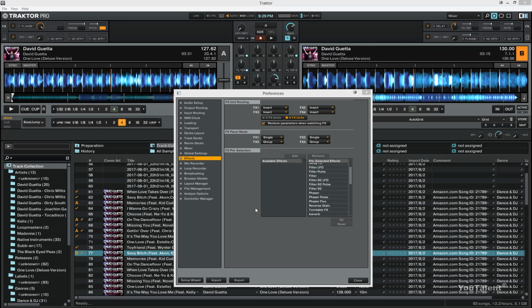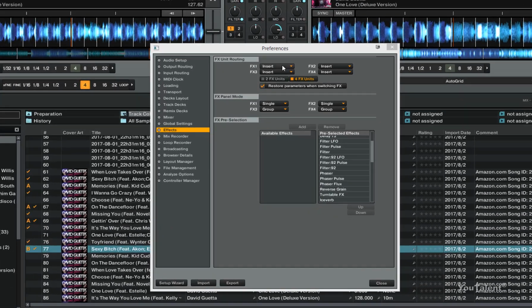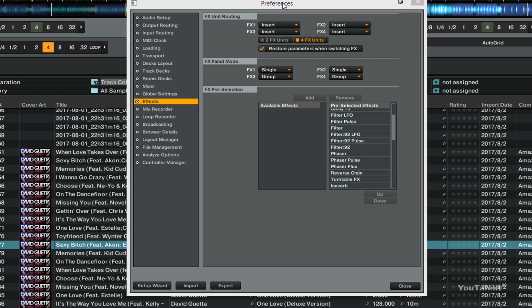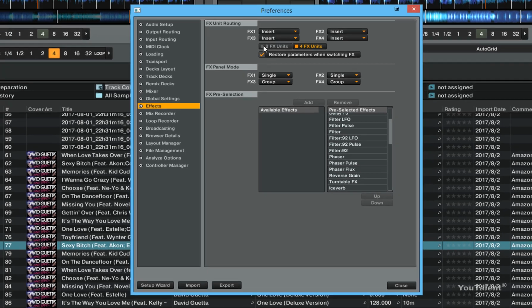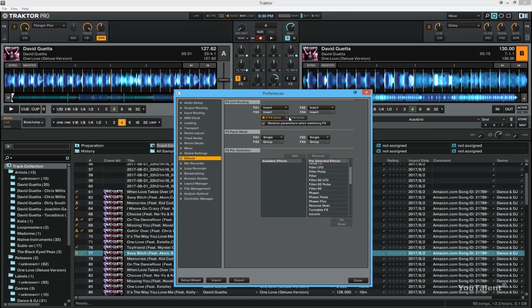In this video, we will talk about the effects section of the preferences. The first is the effects unit routing. This is a more advanced topic and we will not cover this for now. After this is the selection of how many effects units you want to have. You can have 2 effects units or you can have 4 effects units.